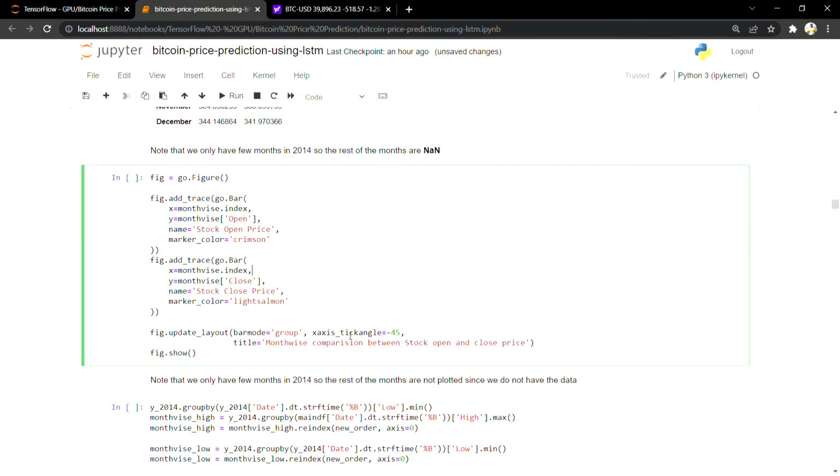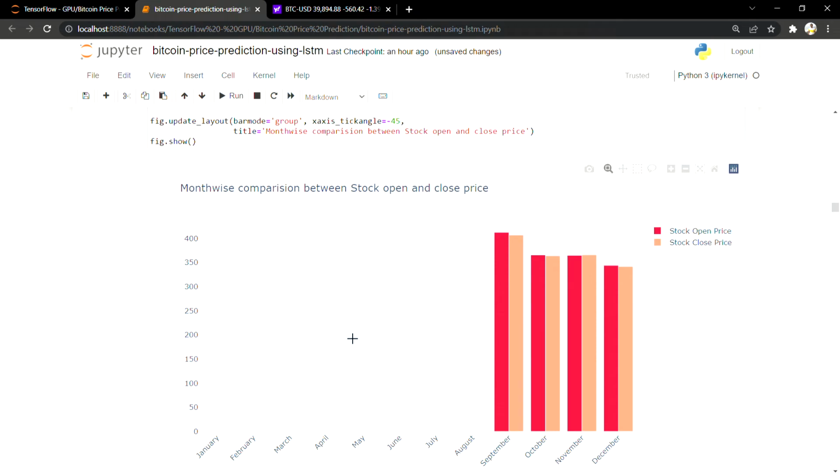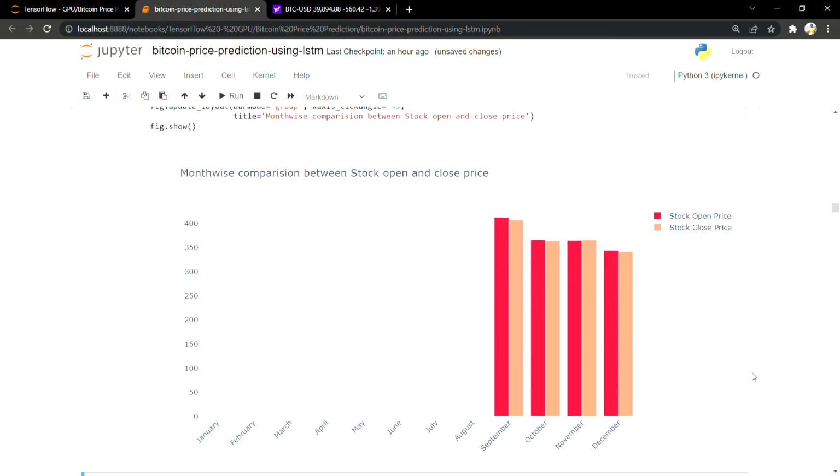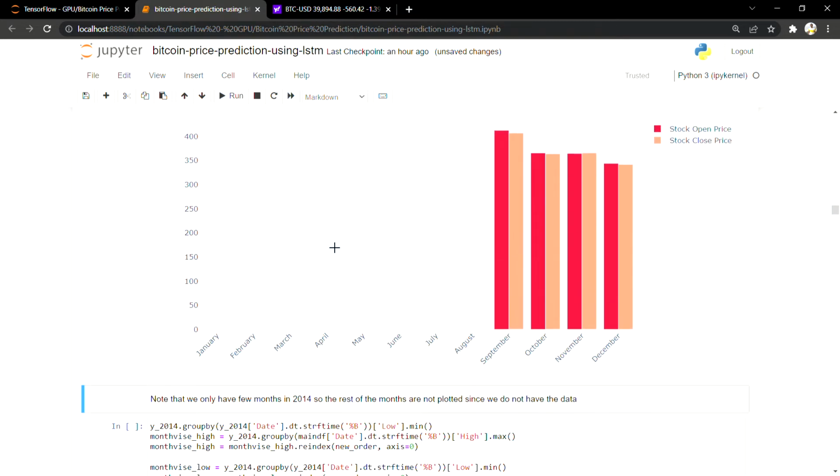Now we'll create a bar chart. I'll explain this later, so let's look at the bar chart first. This bar chart tells us the stock opening price and close price, the average of each month. The red one is the stock open price, and the orange one is the close price. Also, we don't have any data for January through August, so we don't have any bars for those months.